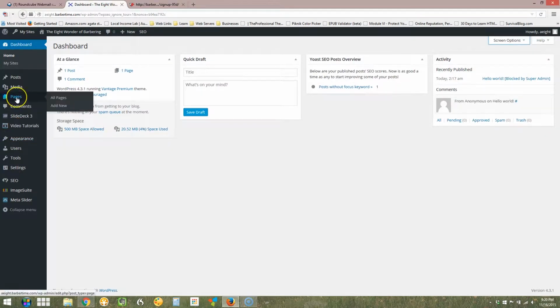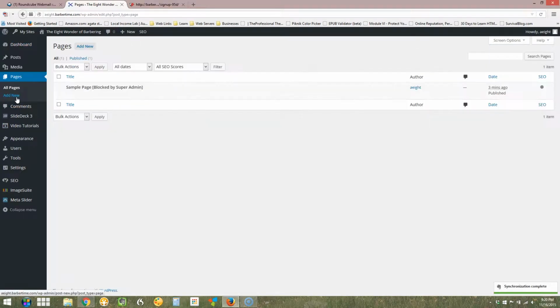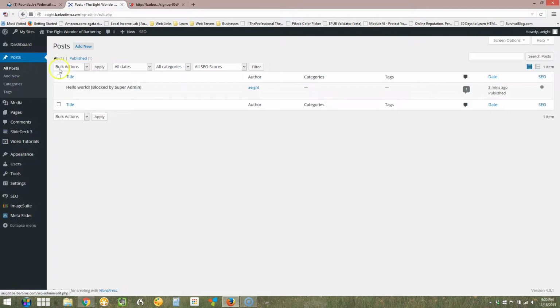We have work to do, so let's go over to pages and see how many there are. Currently I just see something called sample page. And over here on posts, I see something called Hello World. It says blocked by superadmin, and yes, it's true. We have some blocked things at this point, but we are going to bring in other bits to complete the puzzle. It's not a perfect thing, but I will get you through it.